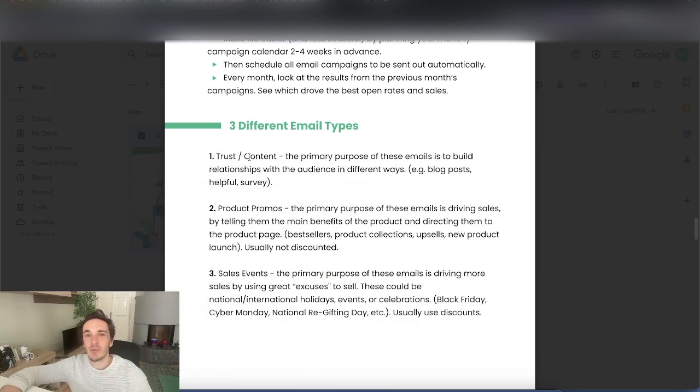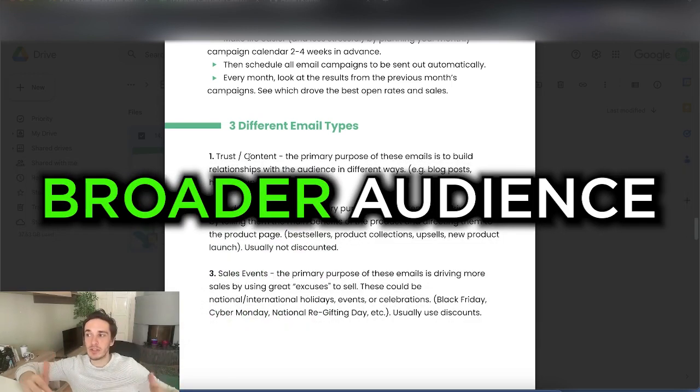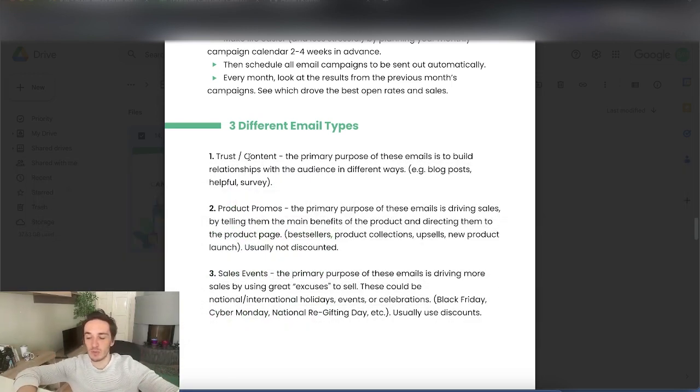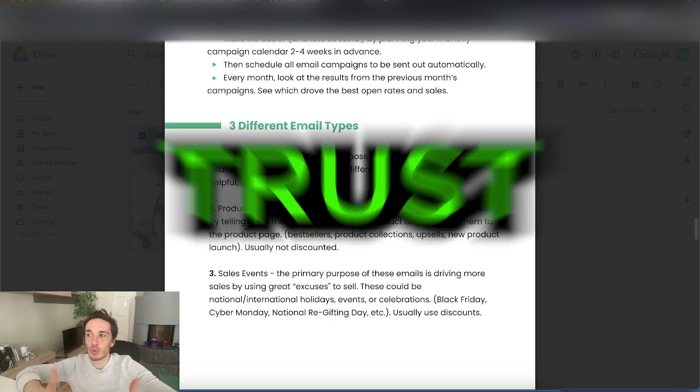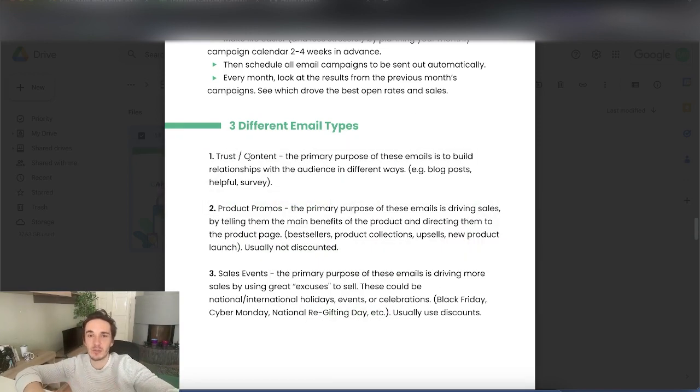The primary purpose of this is building trust, increasing those engagement metrics I told you before: open rate, click rate, low unsubscribe rate, low spam rate. Usually these emails go out to a broader audience, to a broader segment, because we want to warm people up by building trust, giving them more context about the brand.